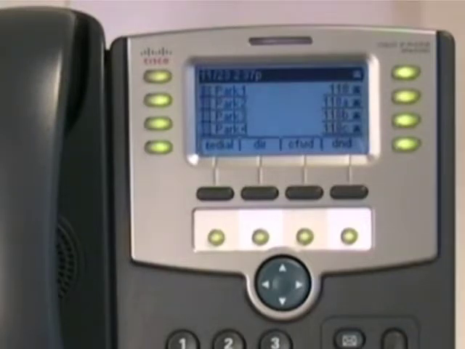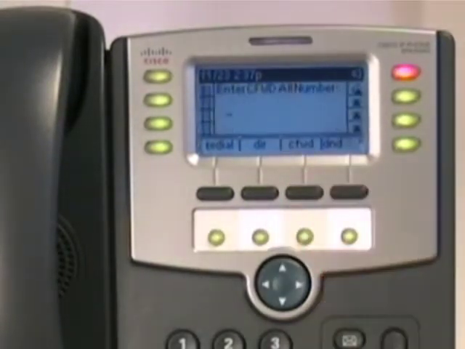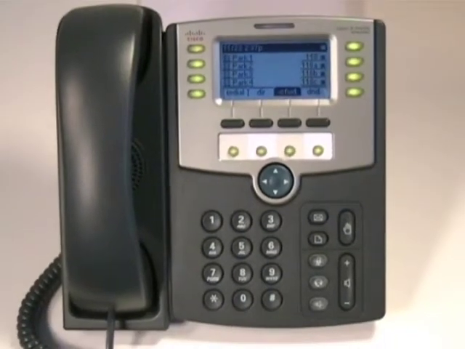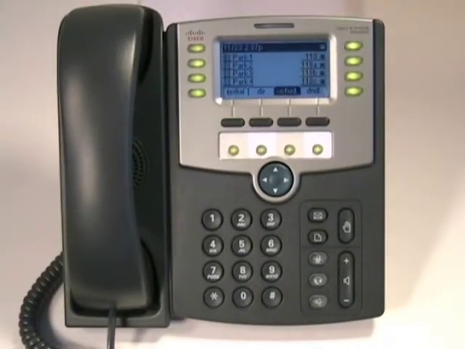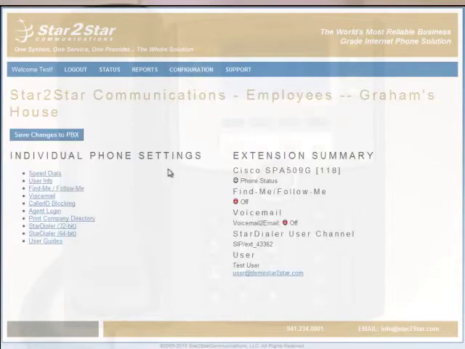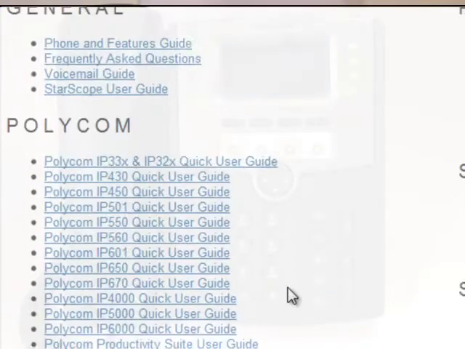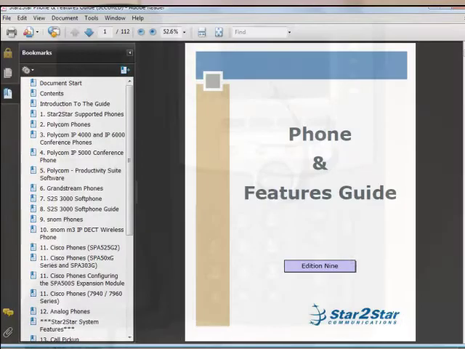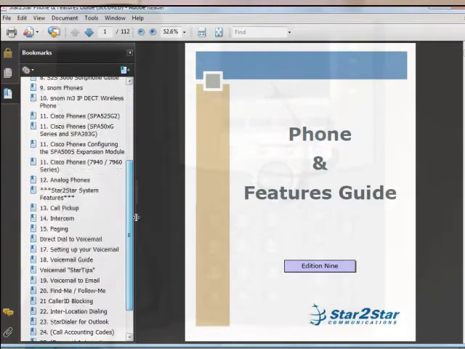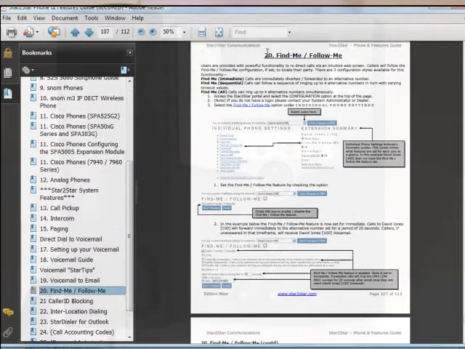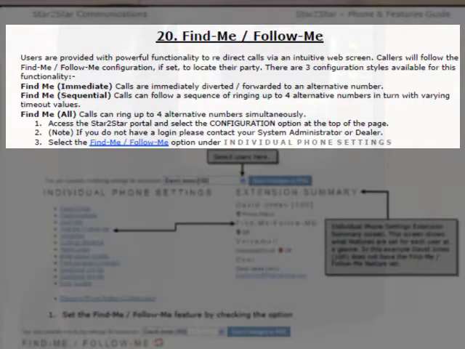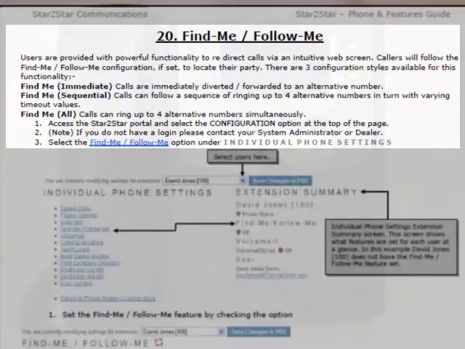You can call forward to a complete 10-digit number, or just to an extension number. For additional call forwarding functionality, please refer to the Star2Star phone and features guide for the powerful Star2Star feature called Find Me, Follow Me, which allows forwarding immediate, forwarding sequential to up to 4 other devices, or find me, follow me all, which can simultaneously ring up to 4 other devices.